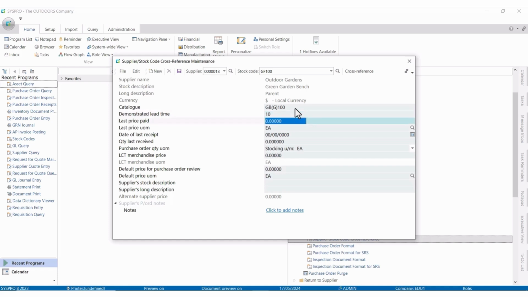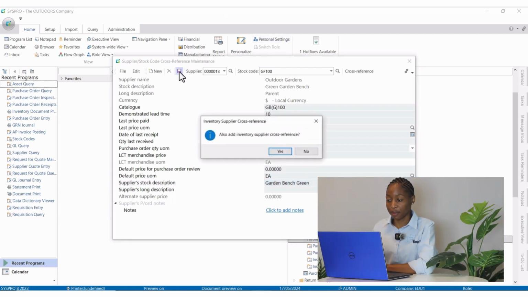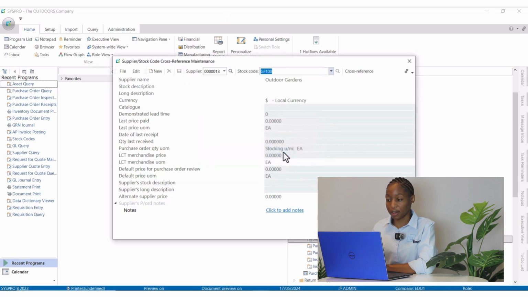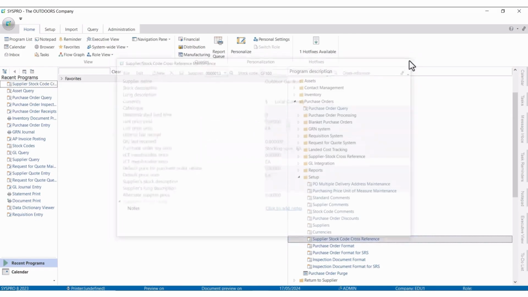Last price paid is the last price that we paid the supplier, so we're going to say 950, and we're going to tap off. Tap off all the way to the supplier's stock description, and we're going to enter how the supplier described this specific stock code. So garden bench, green, and we're going to save, and we're going to say yes. And that's it, and we're going to close the program.